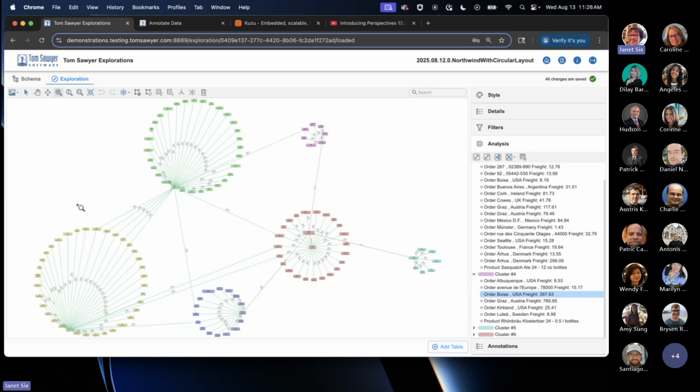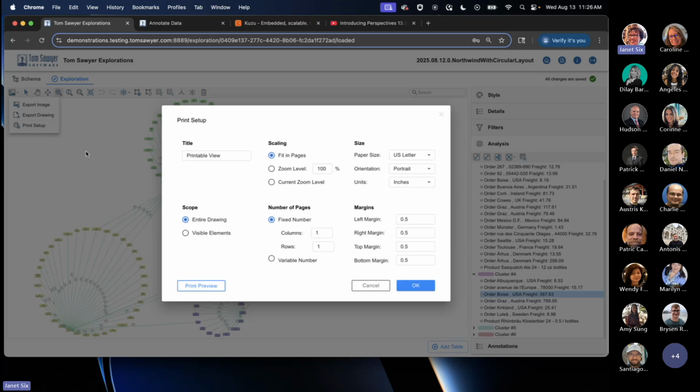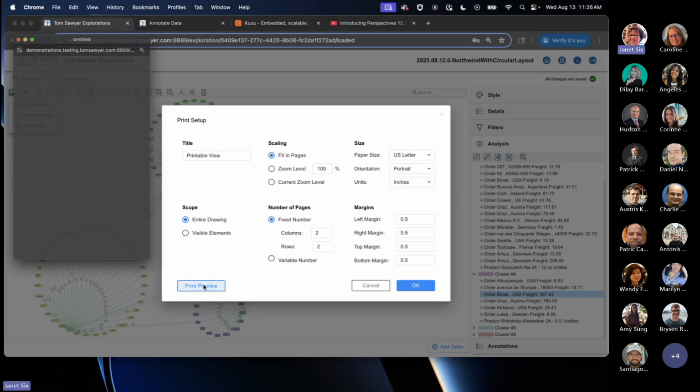All right. Also new in Tom Sawyer Explorations 1.3 is our support for multi-page printing. So let's see how that works. So we're going to come over here where we can export images or drawings or set up for our print. So let's go to our print setup. And over here, we can define how many pages we want our drawing view to take. So let's go ahead and say that we want to have 4 pages, 2 columns and 2 rows. And let's see our print preview.